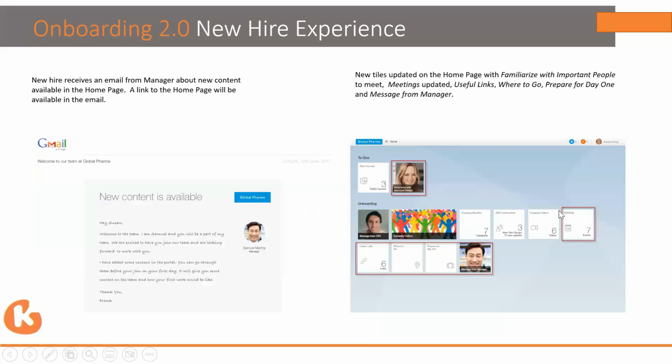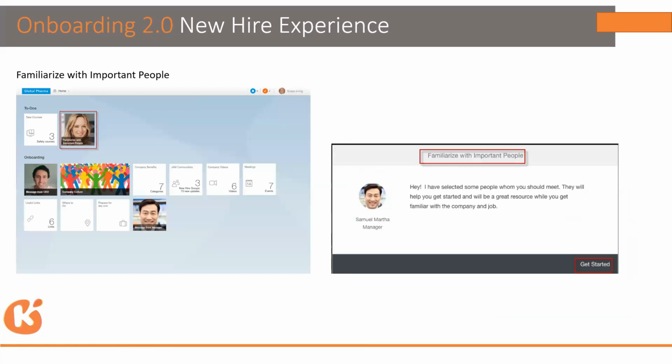And this is the task: welcome message, meetings, useful links, where to go, prep for day one. If you want to have a welcome message from the CEO, or add some video or something, you can also add it in the custom tile. You can have it in the new hire portal. Okay, this is a welcome message.